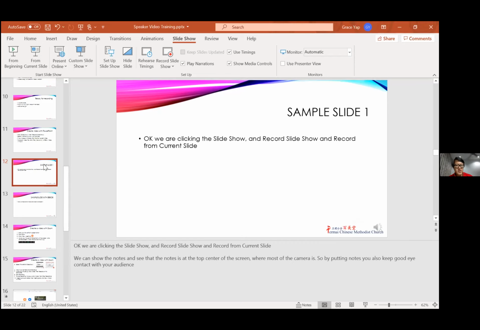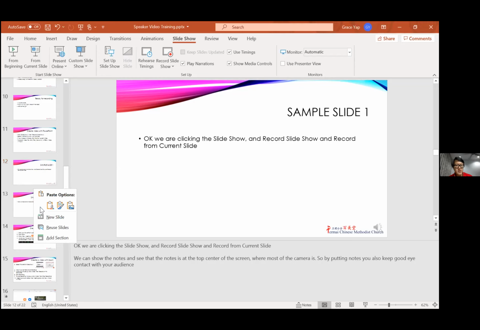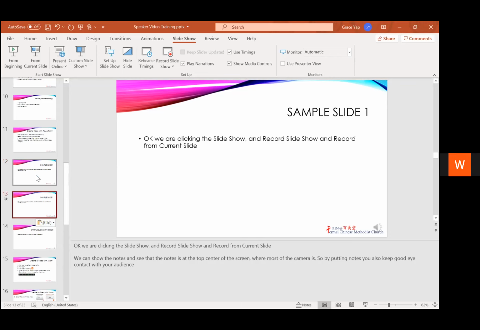You copy the slide and place it, so it will be the same slide. Then you record slideshow. Then you clear the recording for this slide, the current slide.